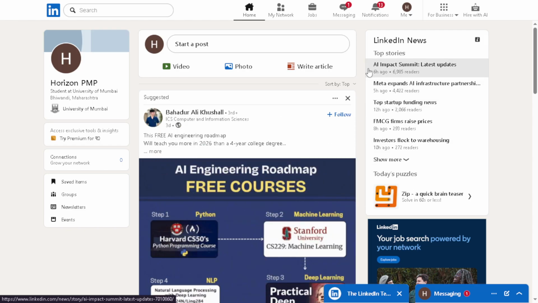To start, you'll need to log in to LinkedIn. So, open your web browser, go to the LinkedIn website, and enter your login credentials. This is typically your email and password. Once you do that, you'll arrive on your LinkedIn homepage, where you can manage all your connections.